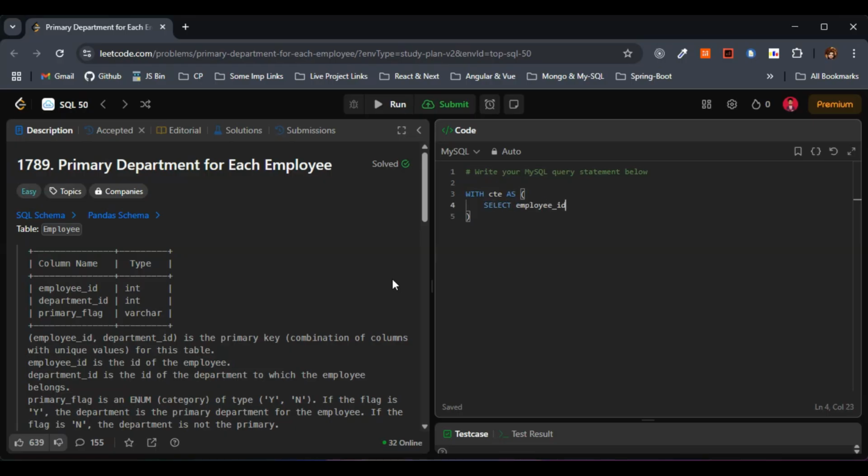employee_id, and this one I'll give here department_id. This one from employee, this is coming from the employee table. I should have copied this one. This is fine. So we have to consider only rows where primary flag is y. So I'll use the where keyword here. Where primary flag equals, let me copy this one, within the single inverted comma, I'll give y here.